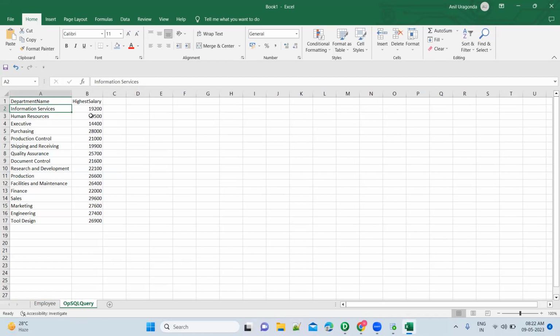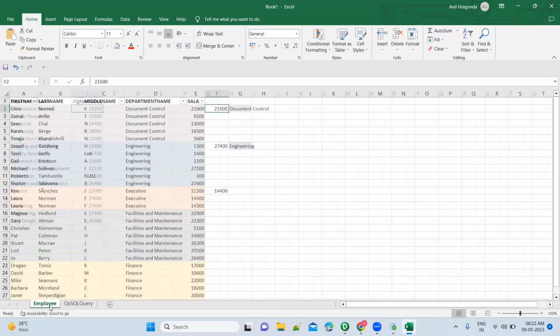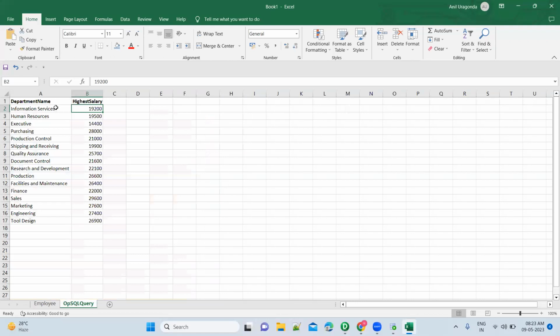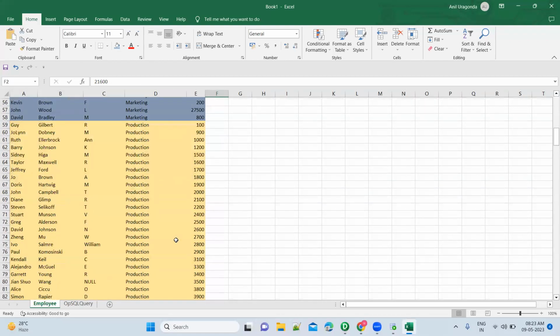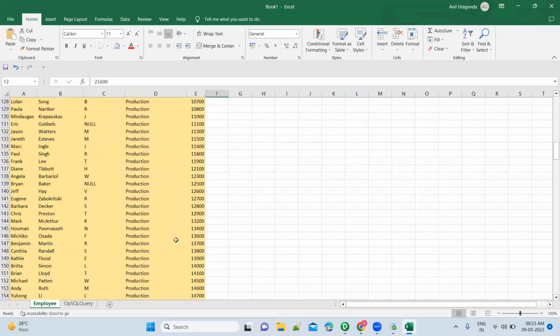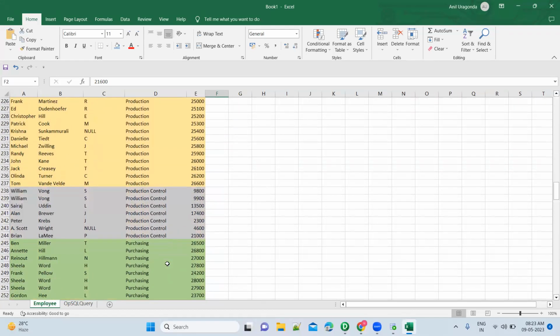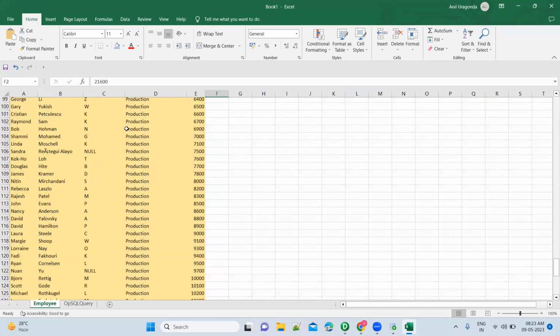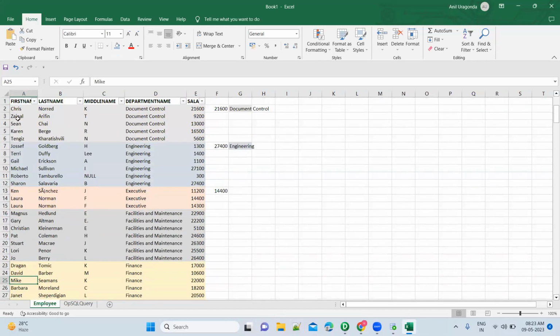So far clear? Okay, this is the output of the SQL query. Now to identify which person is earning this salary, you just go to the employee table and check what department I have: information services. Then you check the employee name. Normally you don't go and check the first name and last name first. First, what you have to do is check the department.